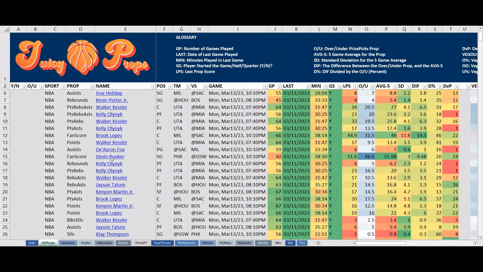This tab is brand new, as of about a month ago. I've combined all the props that I just showed you on the other tabs into one tab. Use it this way if you want, or if you don't. I've been kind of experimenting with this a little bit. It allows you to do a few different things.